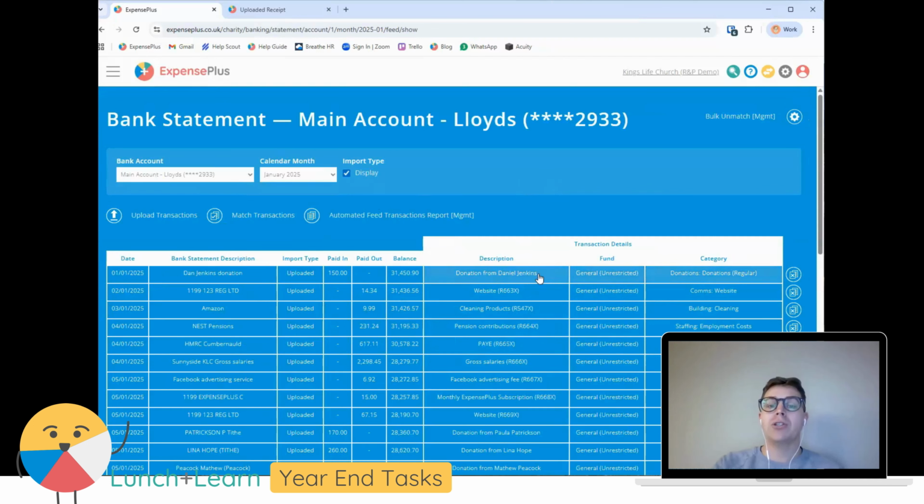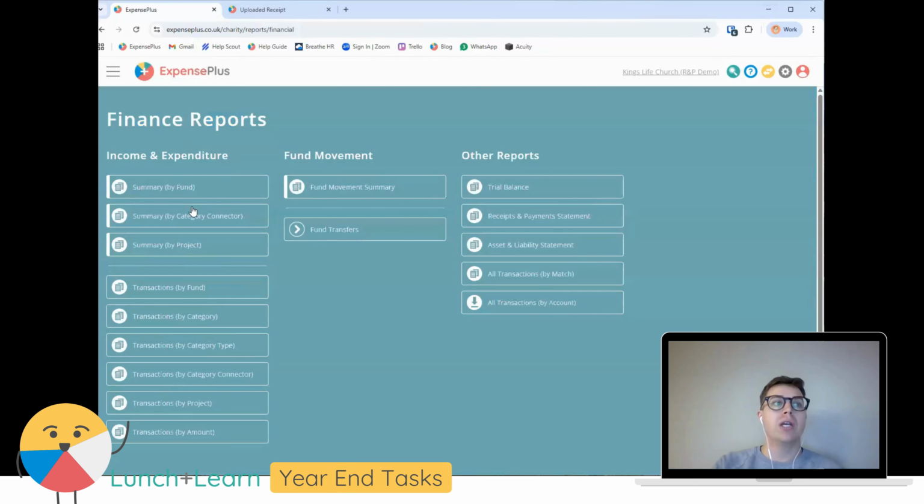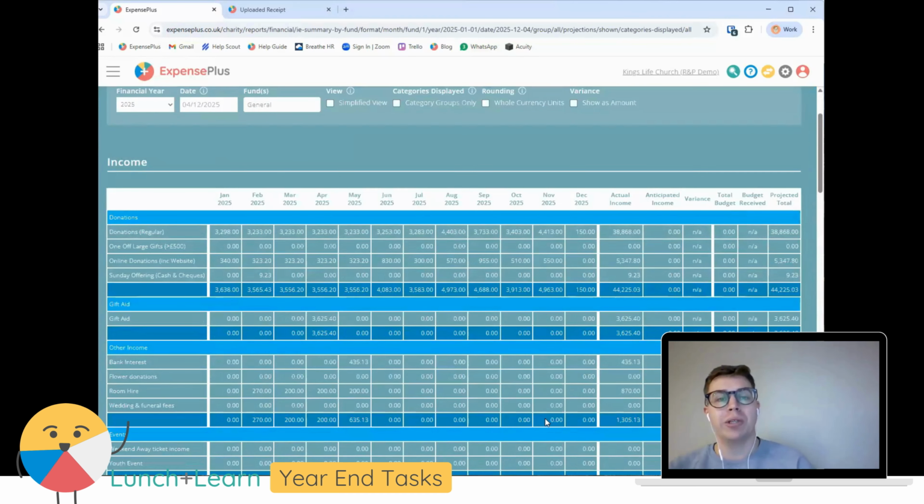Alternatively, you might choose to use the income and expenditure reports within Expense Plus. So if we go back to our financial reports and we look at our summary by fund report, this will help us be able to identify a few of those things that we are looking out for when we check our transactions and how they've been recorded.